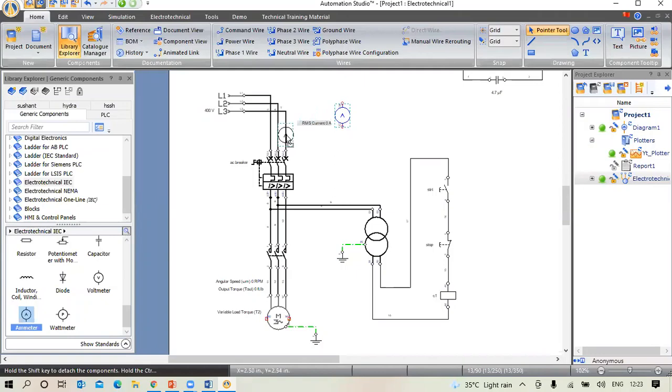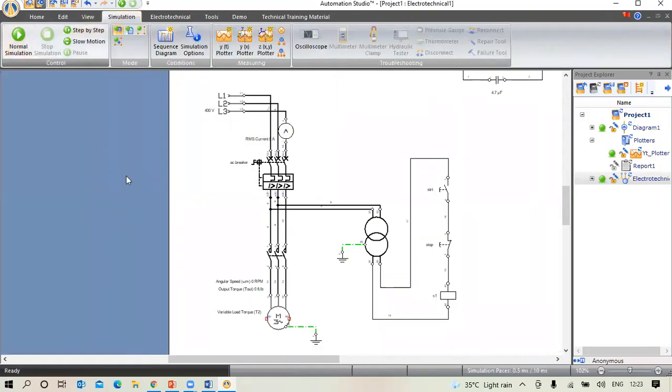And place it onto this line. So use the shift key for proper connection. Press shift key and press onto this line. Okay. Now go to simulation tab and select normal simulation icon.